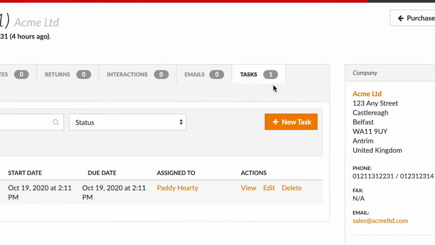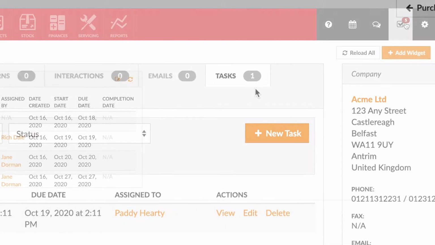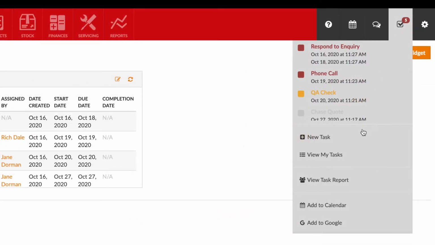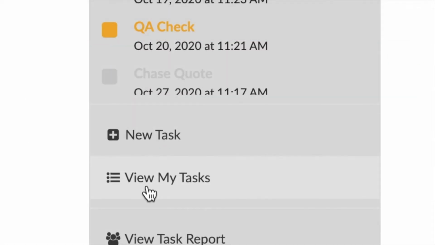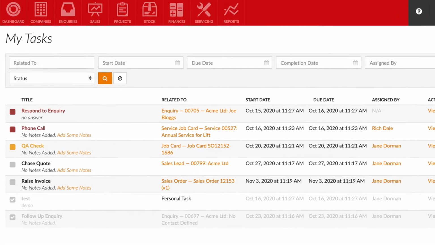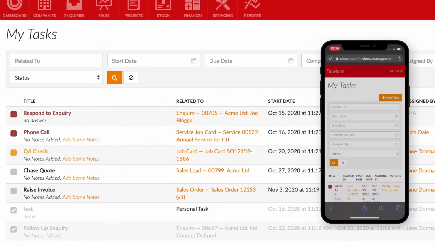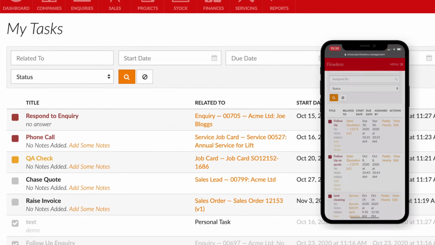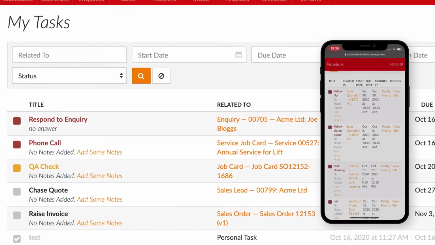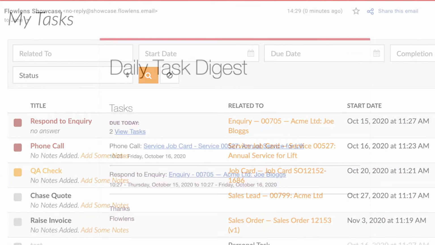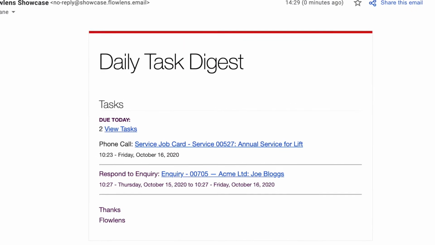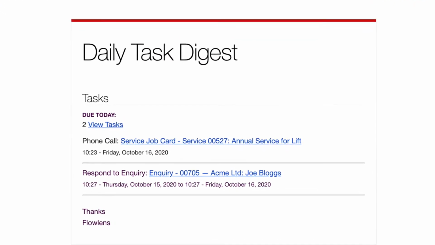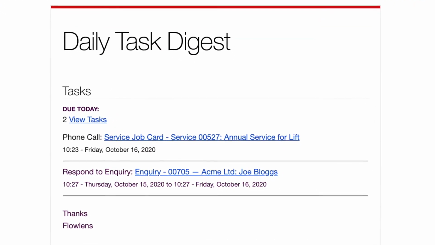You'll see the Tasks tab throughout Flowlens, so you can add tasks in context. All of your tasks appear in the View My Tasks page, accessible via the Task button. Bookmark this page as a quick way to access tasks and get into the habit of completing them. And don't forget to switch on the Task Digest email mentioned earlier to get a summary of tasks each morning.